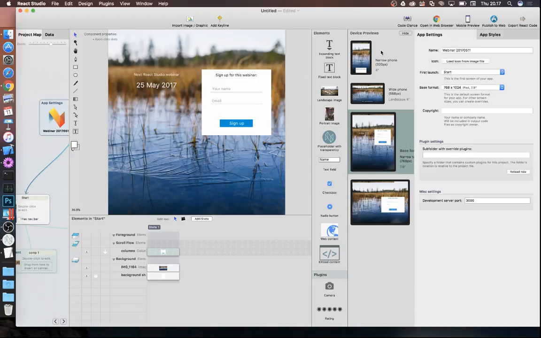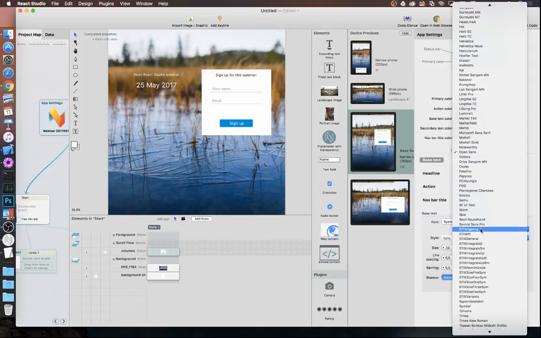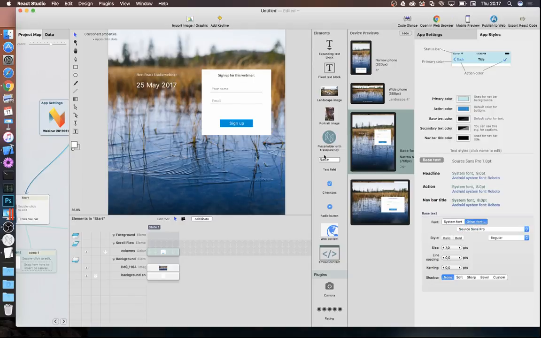So clicking on the App Settings block, here we can find the app styles. All these texts where we didn't change any of the style, they're still using the base text style. So we can just choose some other font for this. That should be Source Sans. Looks fine. Maybe we can make it a bit larger. This button font is called Action. Again, let's choose Source Sans there.